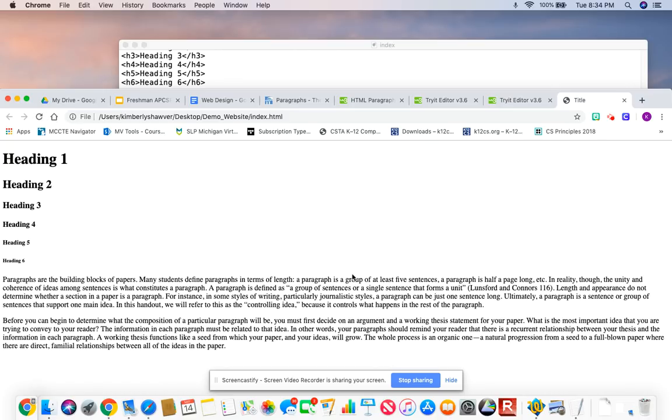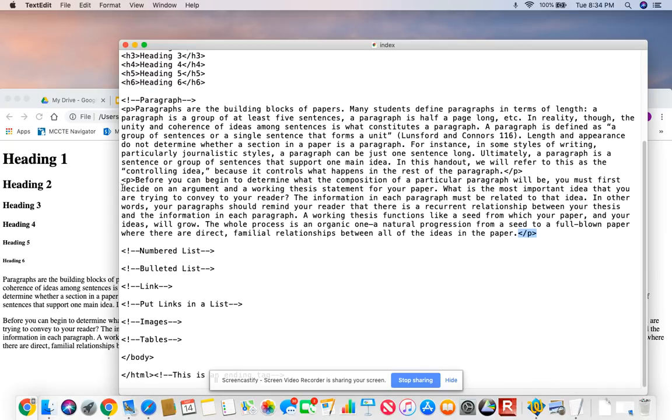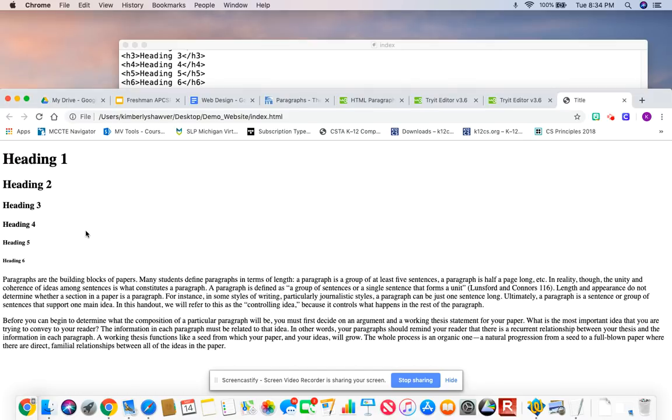So just like we saw in W3 schools, even though when we look at our code, it looks like the paragraphs are going to be right on top of each other with no space between. That is not what happens. When we use the paragraph tag, the browser will automatically separate the paragraphs with a space. Notice there's by default no indenting and all the paragraphs are left aligned. So that's good. I think we did good.